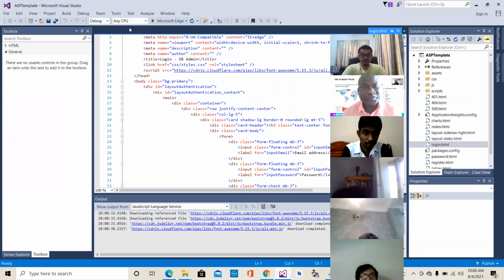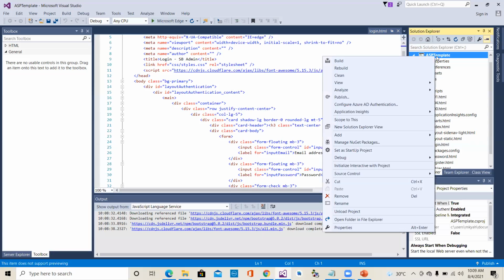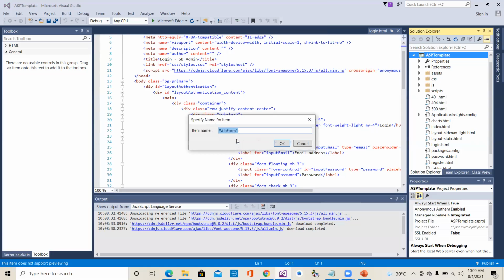All you have to do is to add a web form. So you right click here, just like our normal things we are familiar with. You right click on add, then click on web form. Okay. So which page are we looking at? We are looking at login, right? So make sure you give it the same name as the HTML name. So I just call it login. Then I click OK.